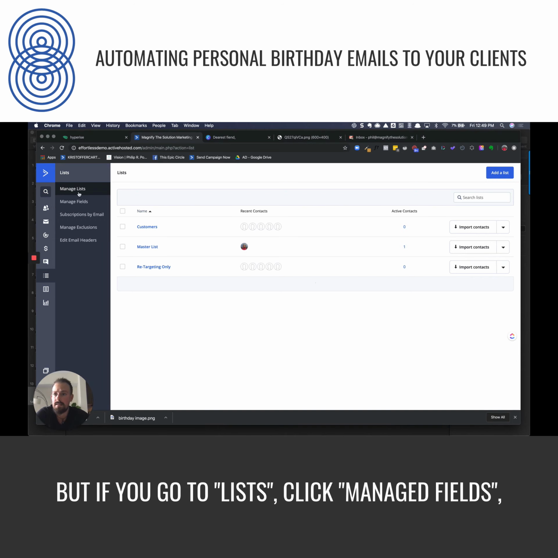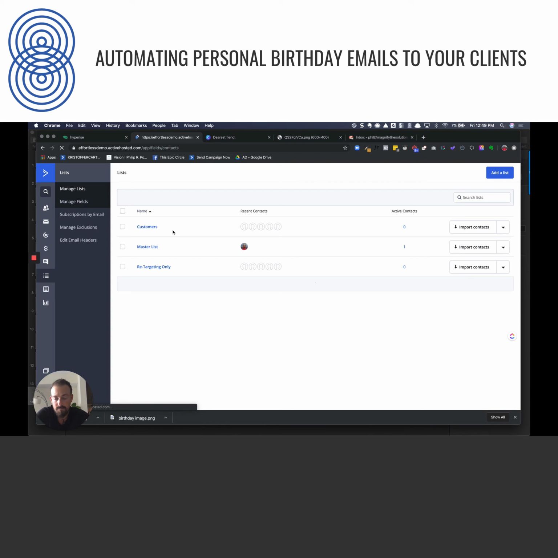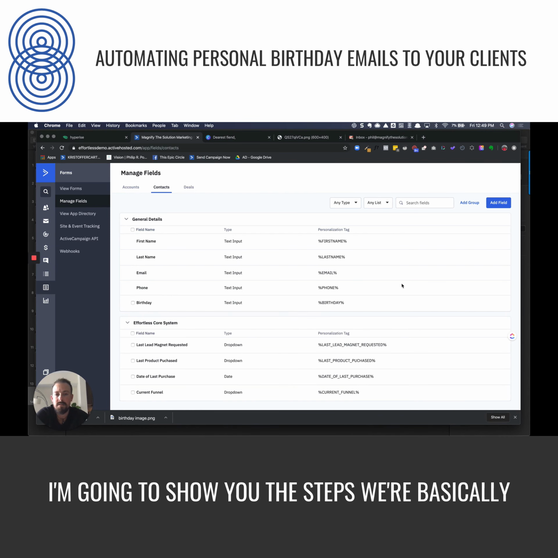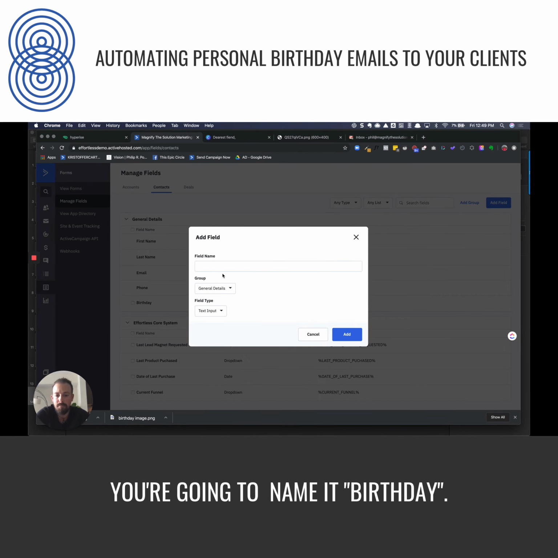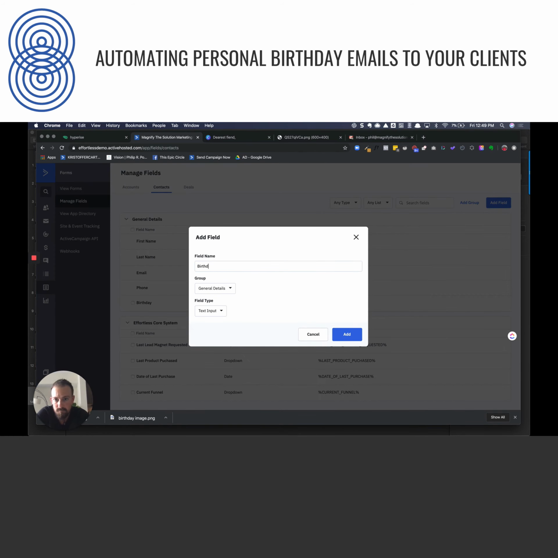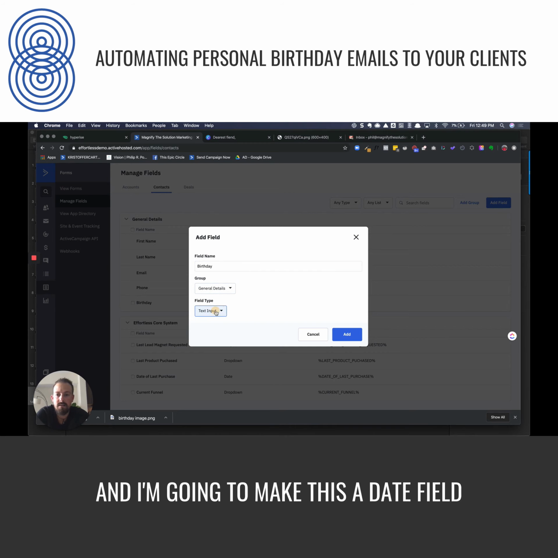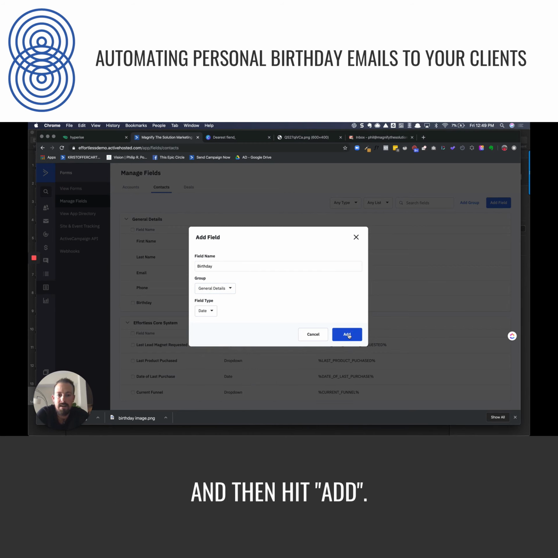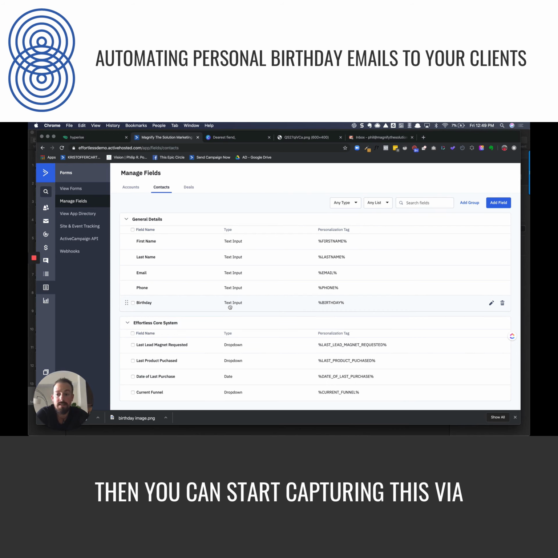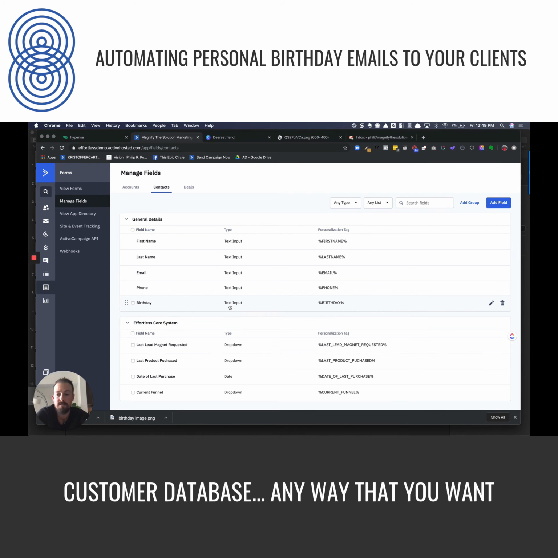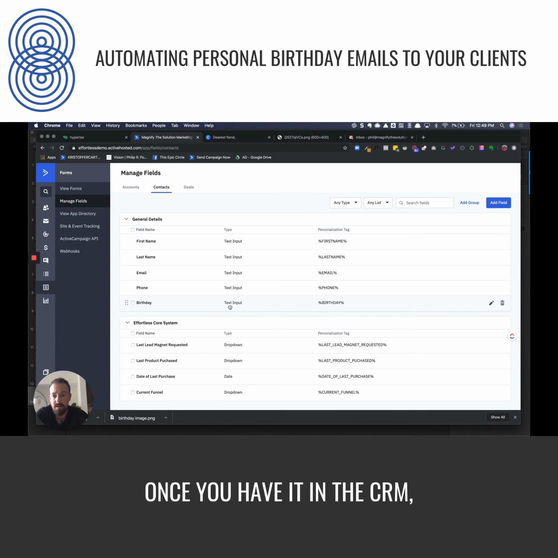But if you go to lists and click manage fields, I've already set it up here, but I'm going to show you the steps. You're basically just going to click add field. You're going to name it birthday. I'm going to leave it under general details, and I'm going to make this a date field and then hit add. Once you hit add, it will show as an option on your list, and you can start capturing this via web forms or importing this from your customer database, any way that you want to start getting this from your clients. But once you have it in the CRM, we can move to the next step.